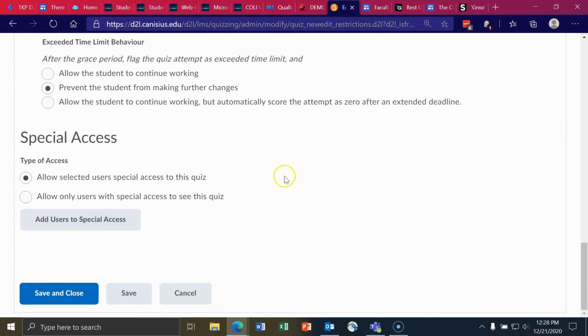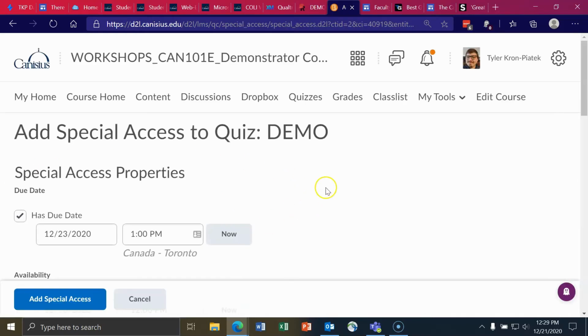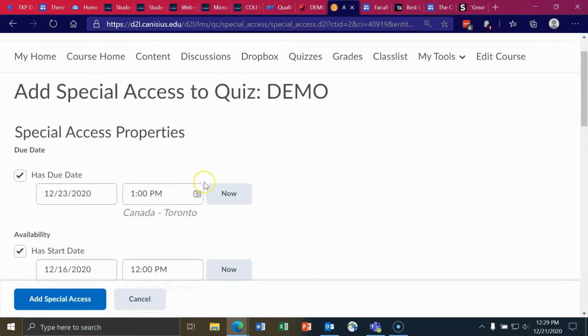After we choose the type of access, we need to click on Add Users to Special Access. In the web page that follows, called Special Access Properties, you can change the due dates, availability, the timing, and attempts. Attempts is unique to quizzes only. Note as well, if any of these already have information from the previous Restrictions tab, it will import that information by default. You can edit these options in Special Access without having to worry about any changes happening to the original due dates, availability, or timing.